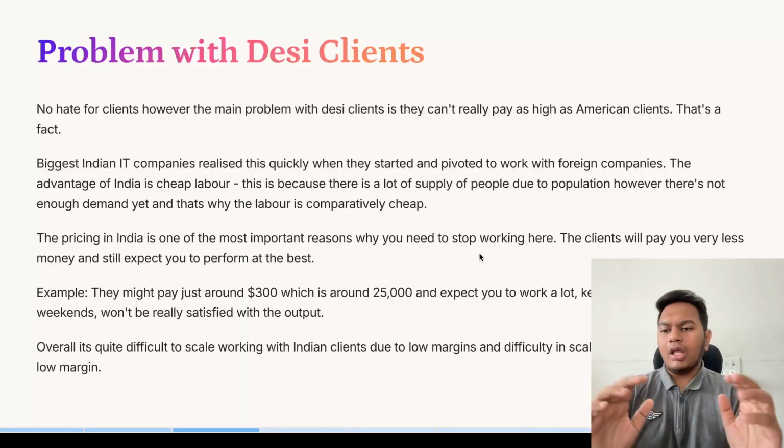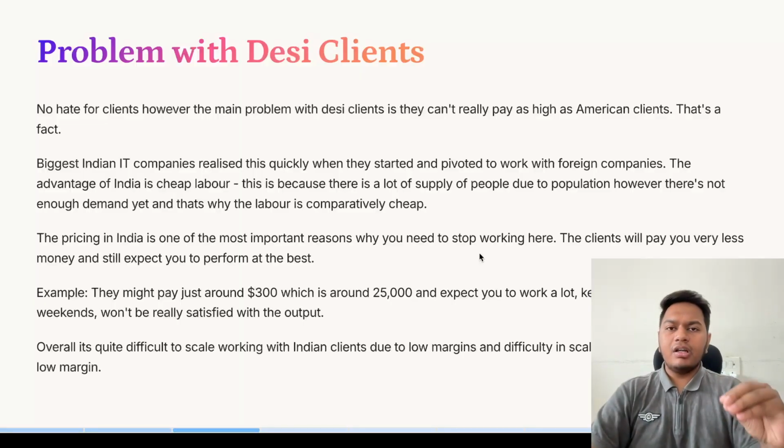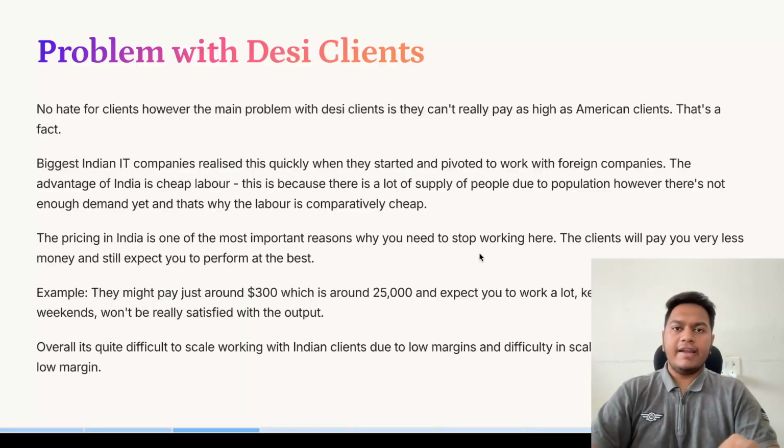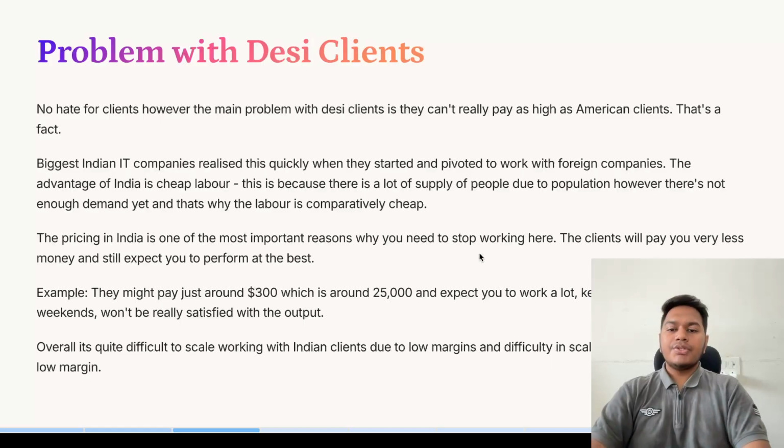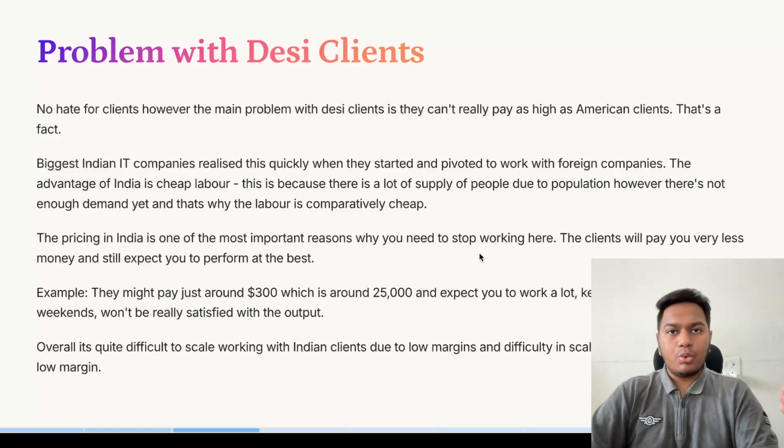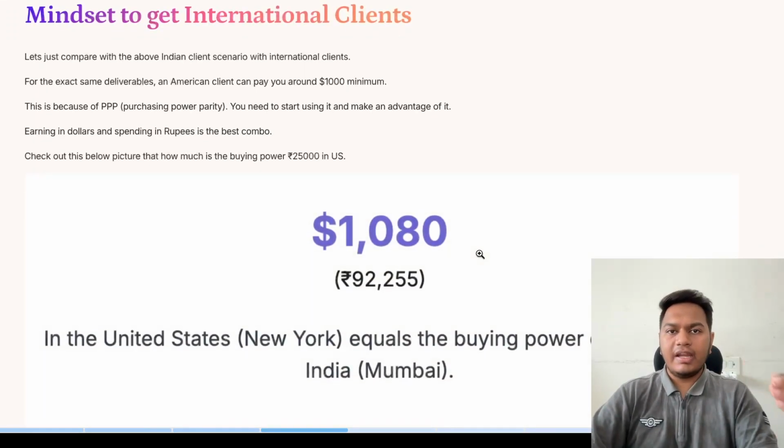Think of it. Overall, it's quite difficult to scale working with Indian clients due to low margins and difficulty in scaling operations with such a low margin. So, you are getting clients for 25,000, which is around $300, right? Now, what kind of margin do you have when you're doing this? Whereas if you're working with international clients, the margin is pretty high.